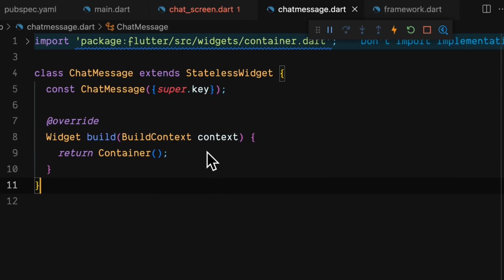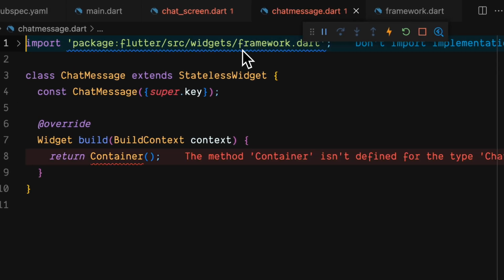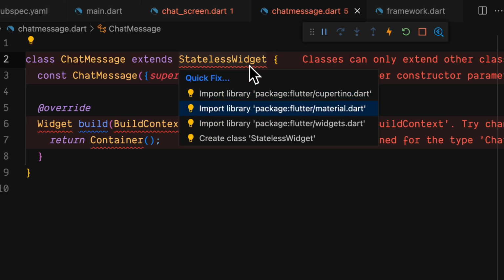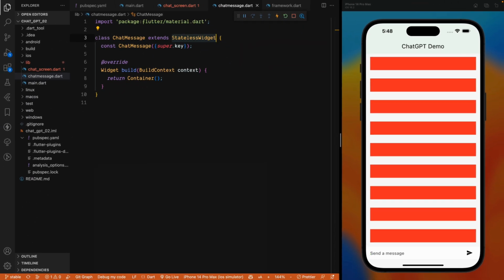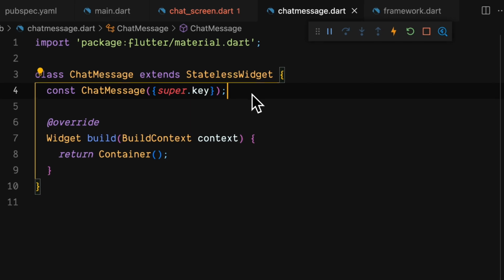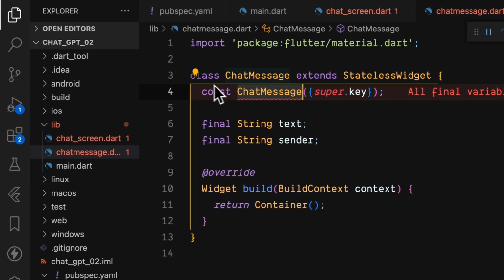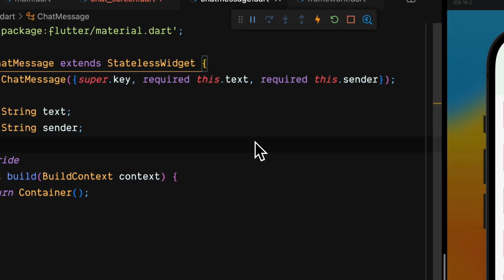Looks fine to me, at least. I'll import material rather. So this is our chat message. Chat message will have two things. One will be the text, and one will be the sender. Who is the sender and what is the text? And then I'll add the final parameters. These are the two things.